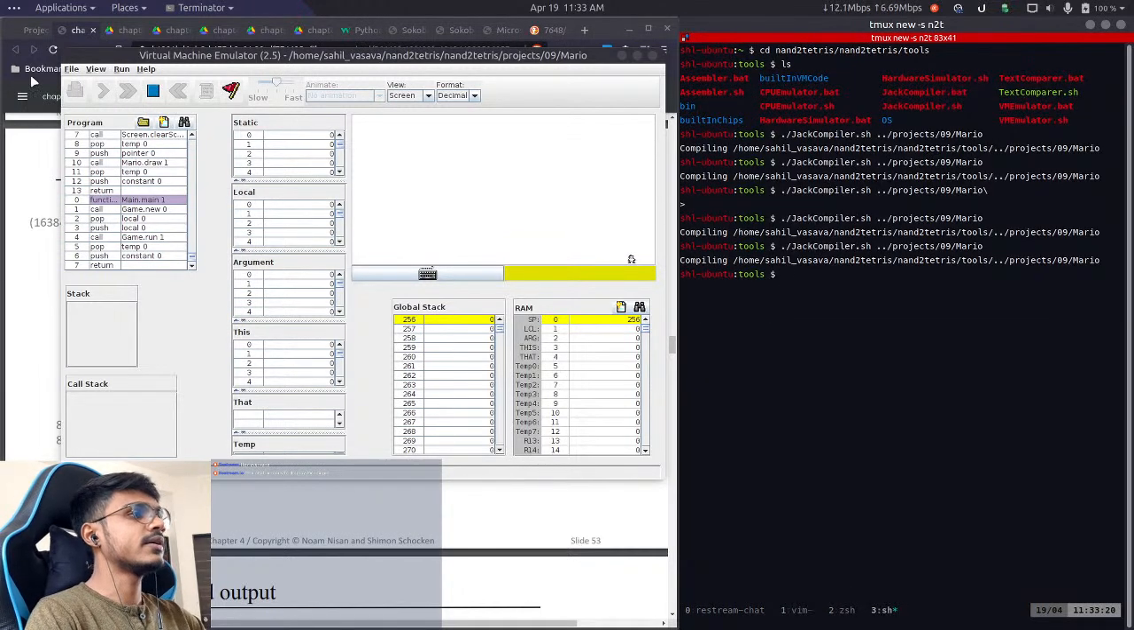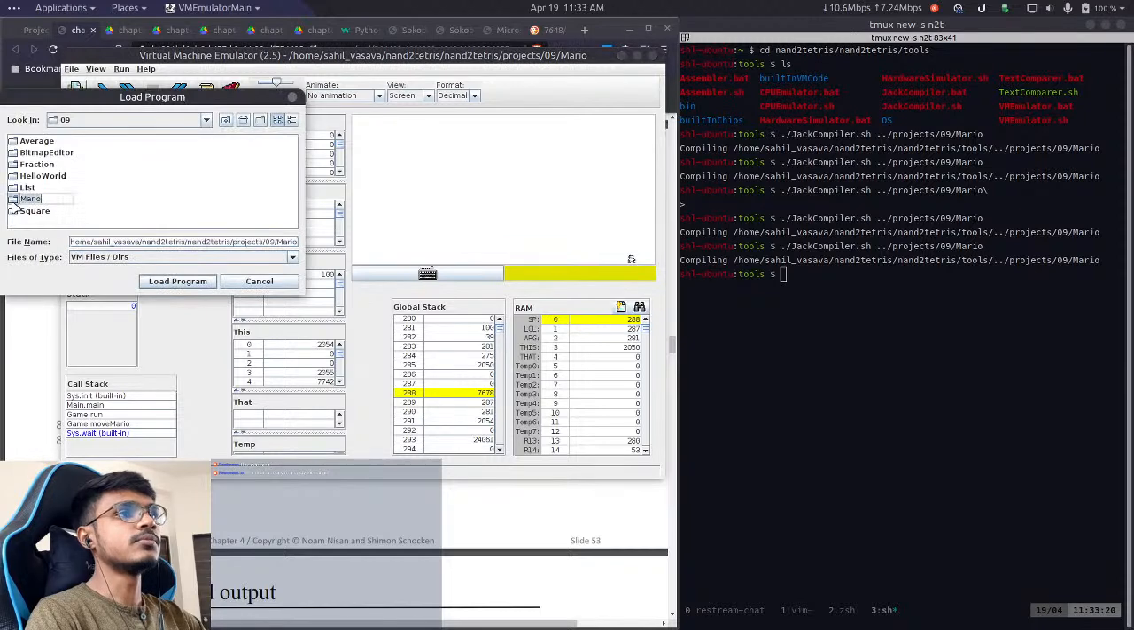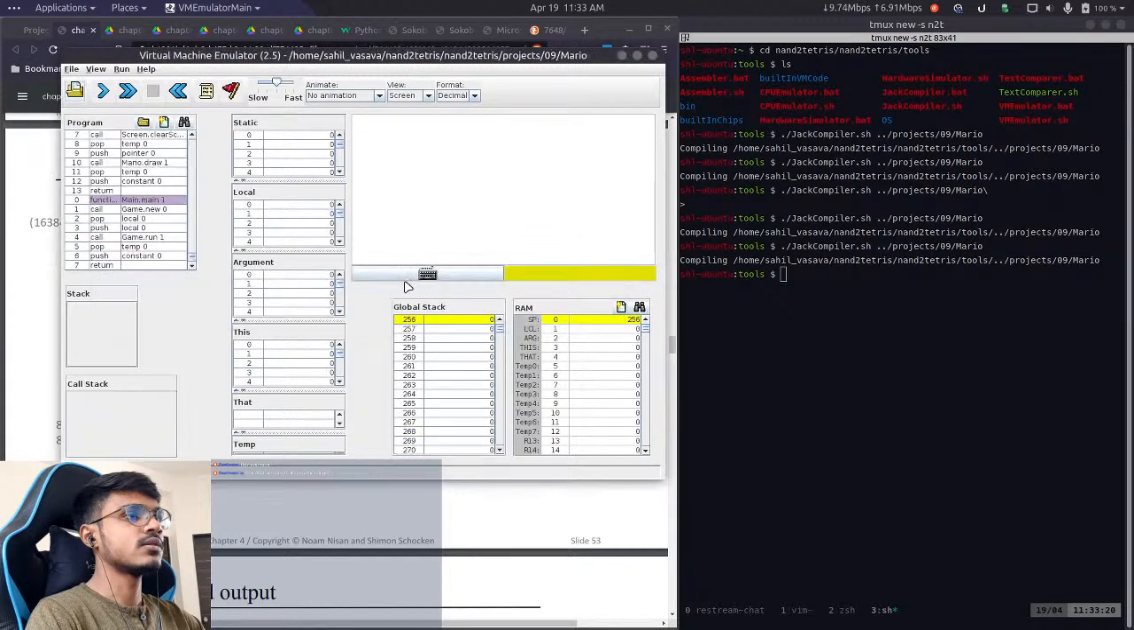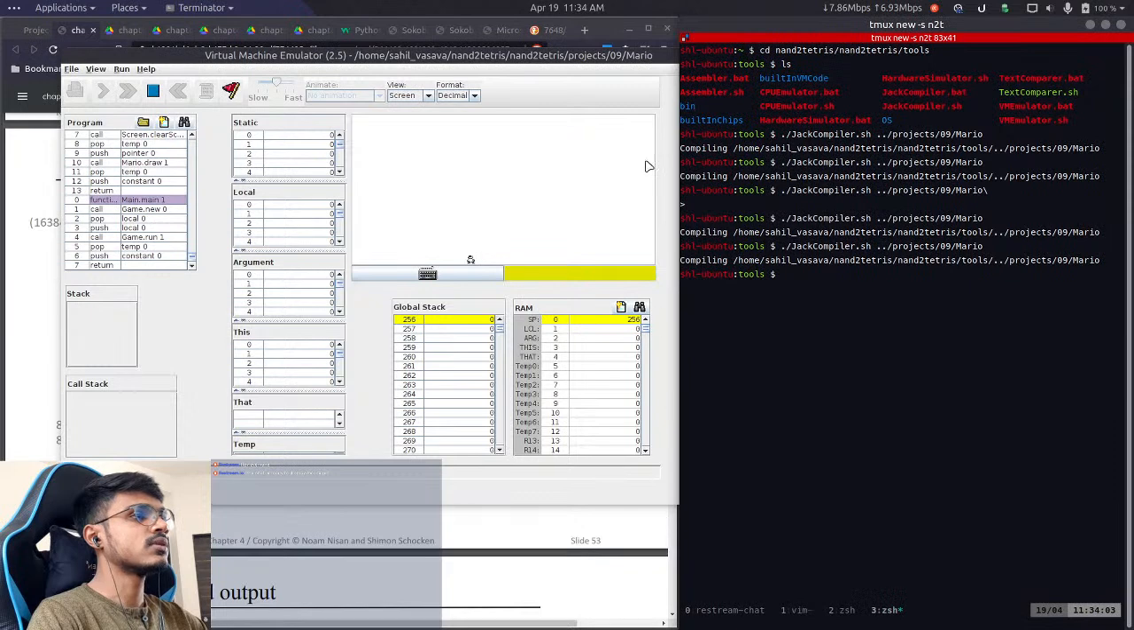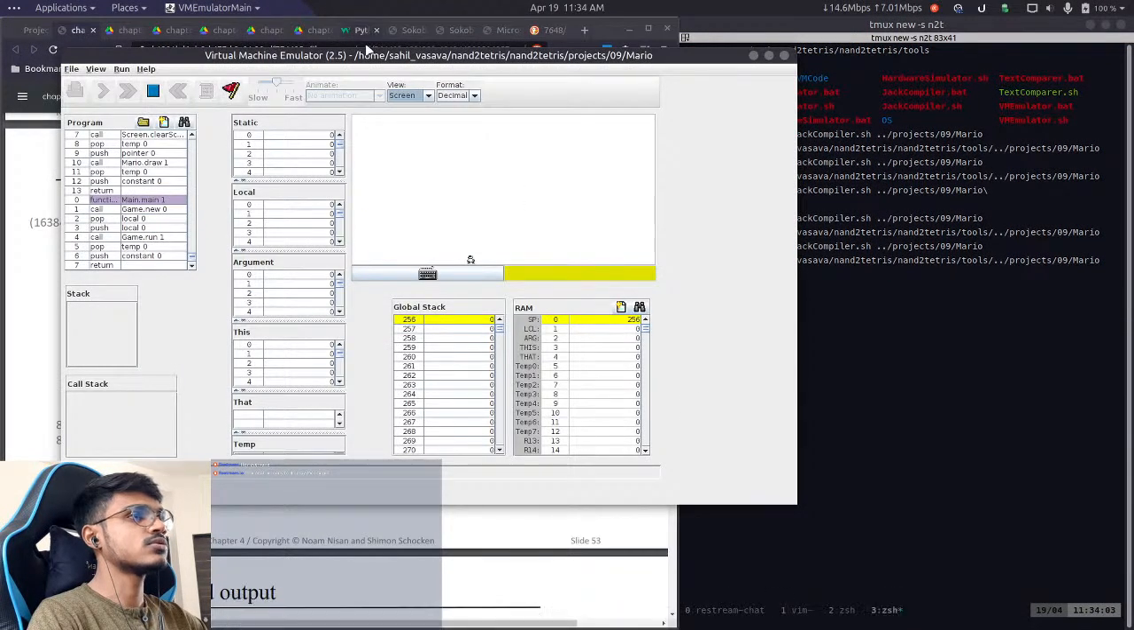Let's compile it again. Load the program. Run it. Let's see. Oh wait, why did it start over? Wait, is the screen smaller than it should be? I think so.